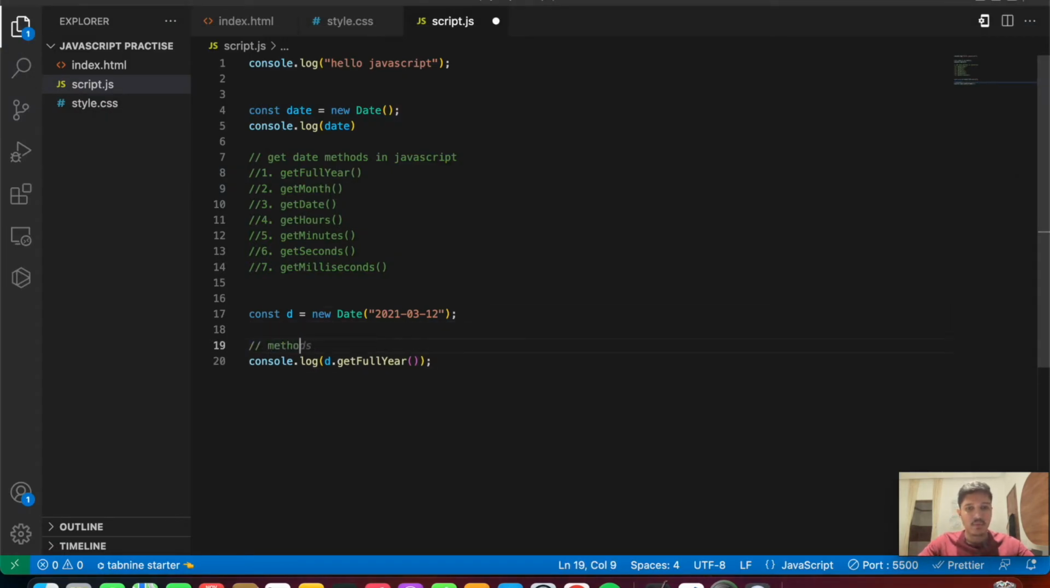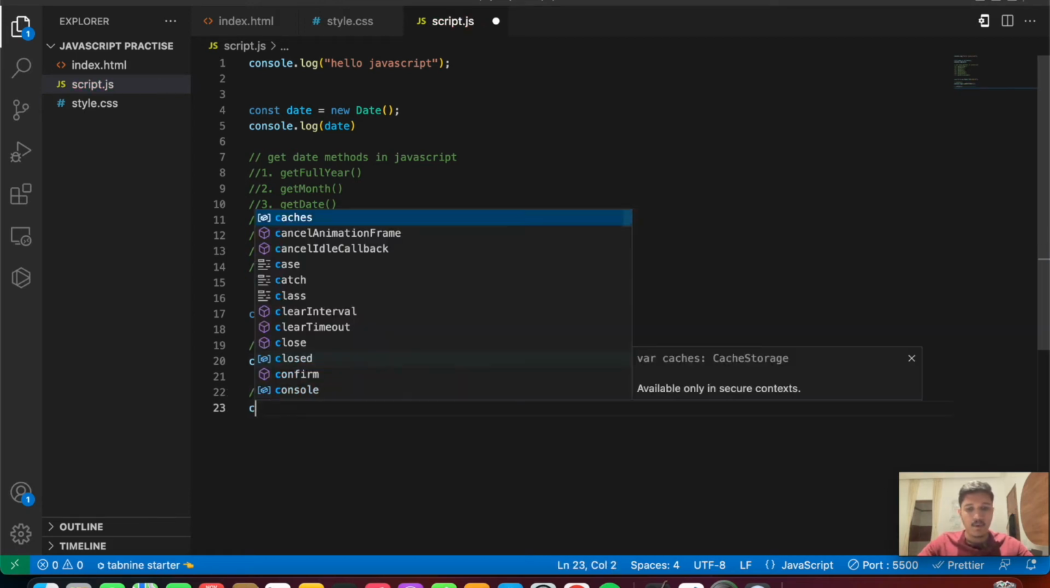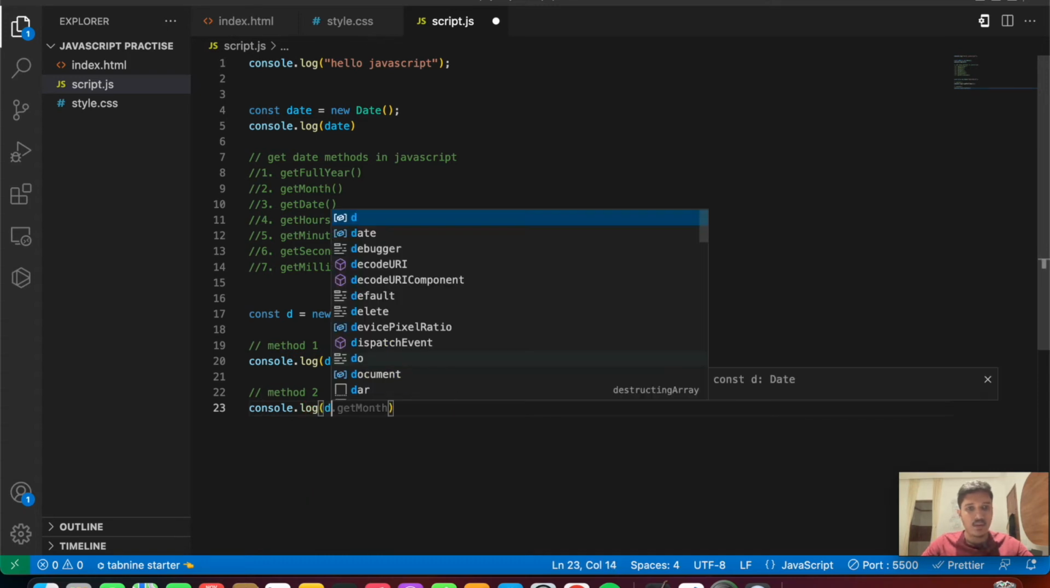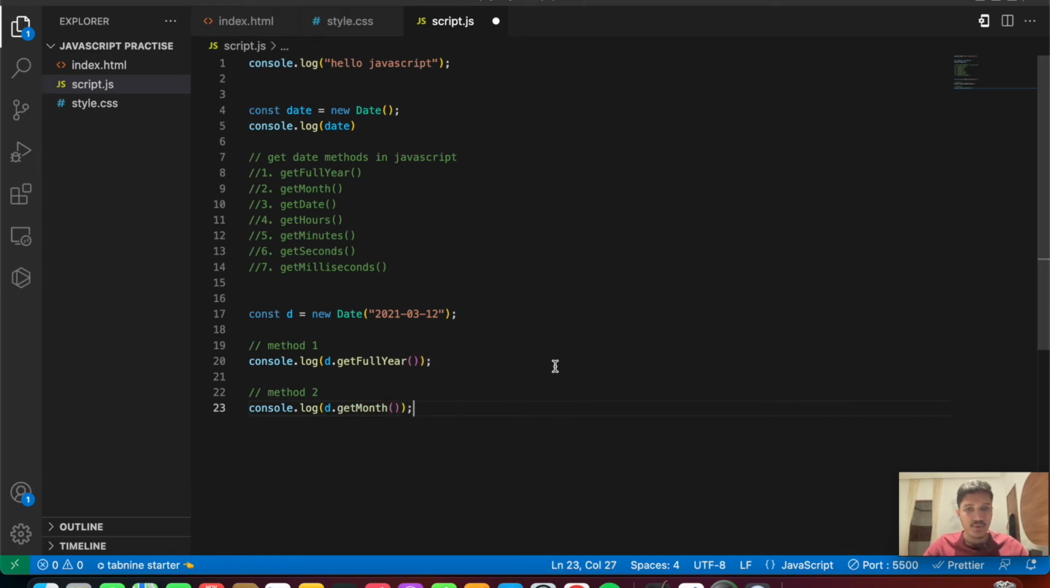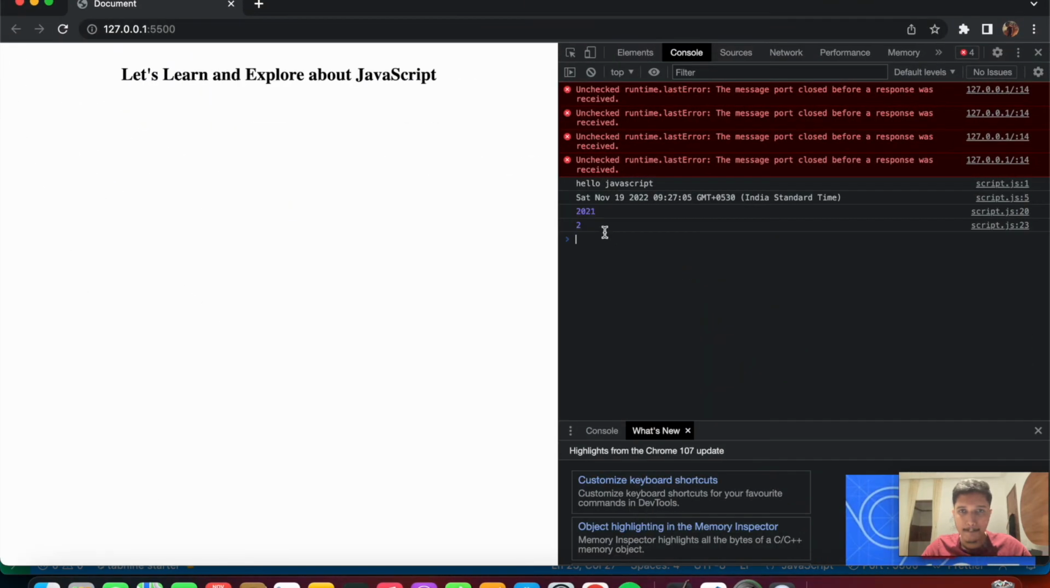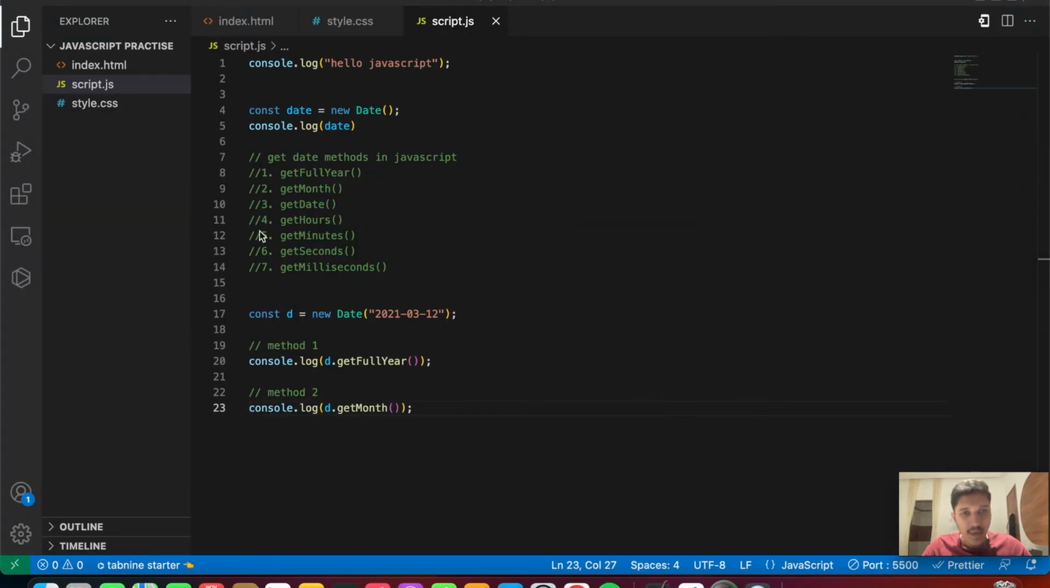Let's come to method 2. It's going to be console.log d.getMonth. In JavaScript, the first month starts from 0, that is 0 for January, and for December it's going to be 11. So it's pretty much similar to the index values in arrays. Let's console.log d.getMonth. It should give us 2 because we are considering March. 0 is January, February is 1, and then March is going to be 2 because the month value starts from 0 in JavaScript. So that was method number 2.